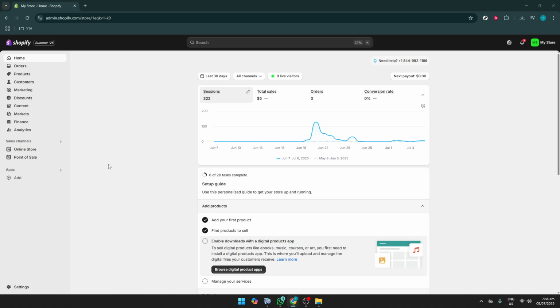First, let's head over to your Shopify store. Open your web browser, sign in to your Shopify account, and you'll find yourself on the home page of your store's admin dashboard. This is your operational hub, where you can make all necessary changes and updates to your store settings. From the home page, take a look at the menu sidebar on the left.